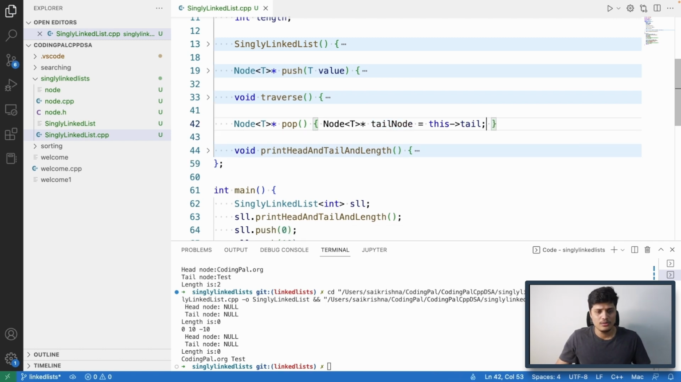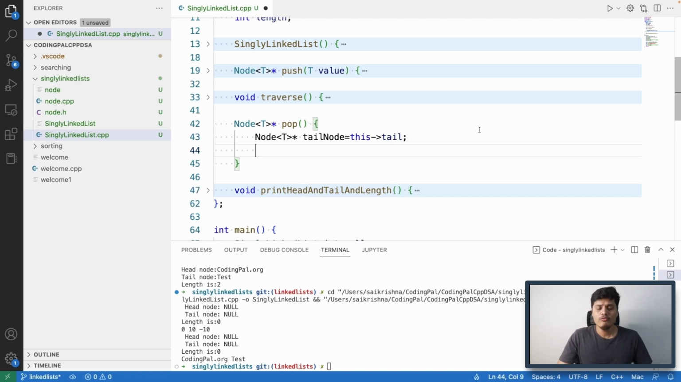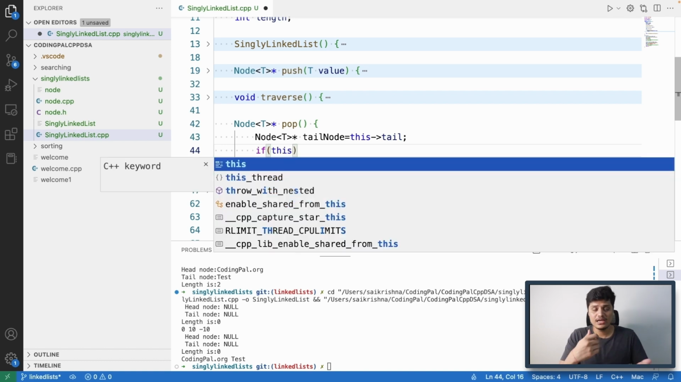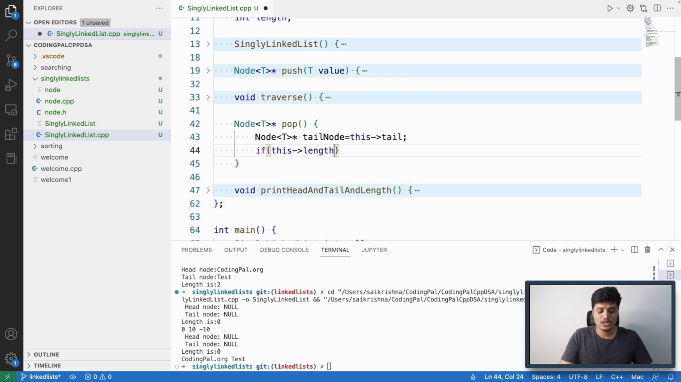Now we need to write the logic for honoring 3 cases. The first scenario is obviously that the singly linked list is empty. If the singly linked list is empty, we can't do anything. So how will we check if the singly linked list is empty? We can do that by depending upon the head and tail value, which is null if the singly linked list is empty, or we can rely on the length of the singly linked list. It will be equal to 0.